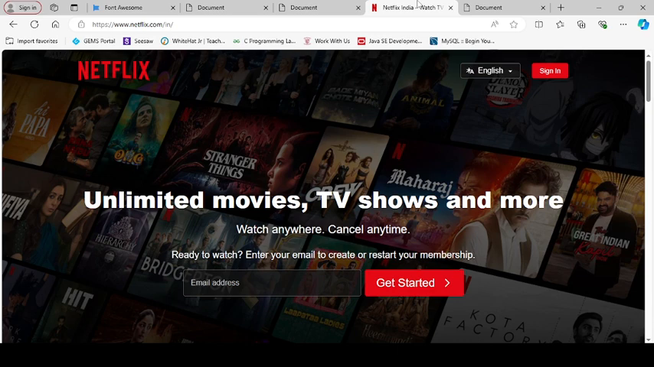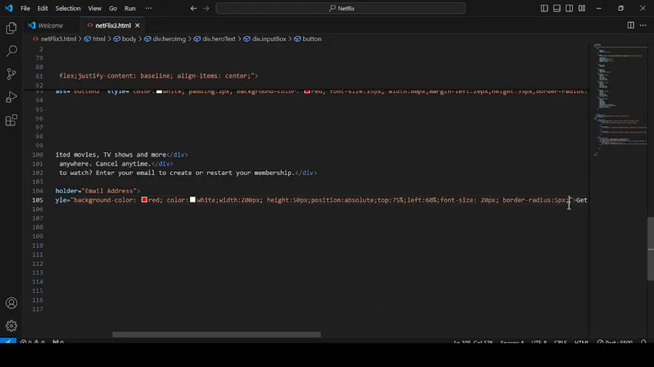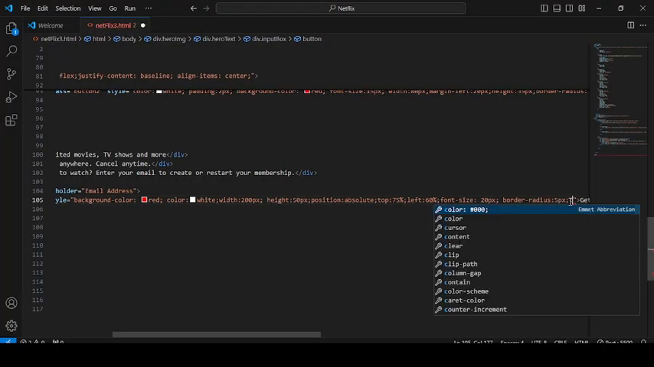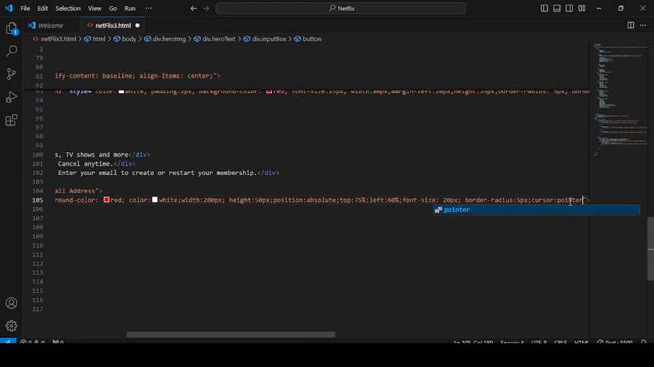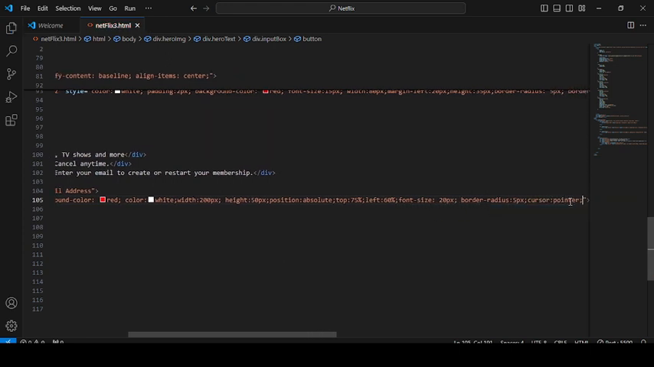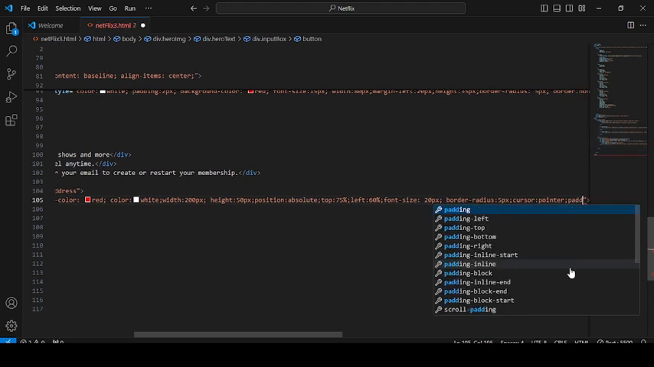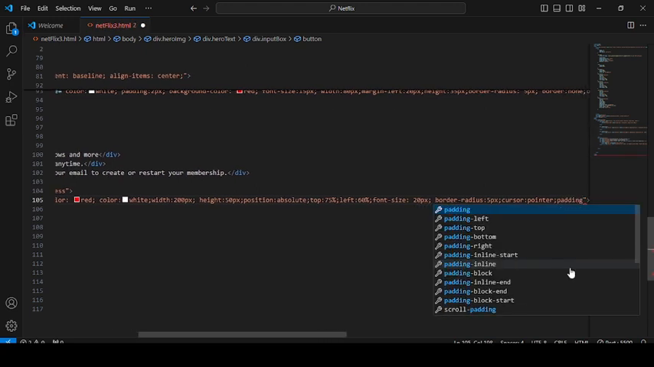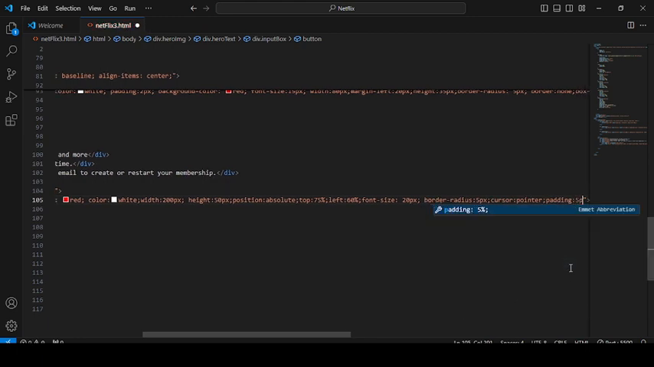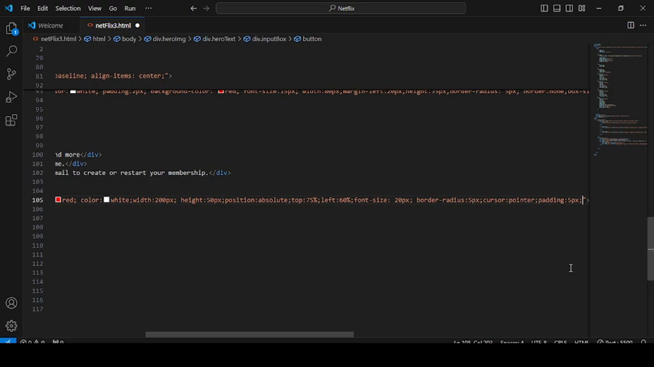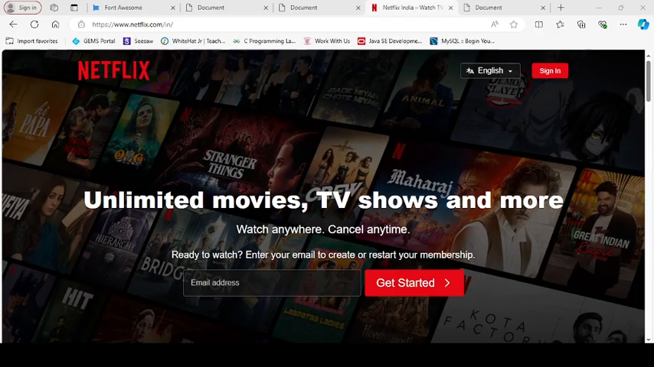Next, here we can see that when we are moving the pointer over here it's converting into this type of pointer. So for that here I am giving cursor to pointer. Save, and along with this we can give padding as well. And here I am giving padding of 5 pixel. Save. So this is our button.